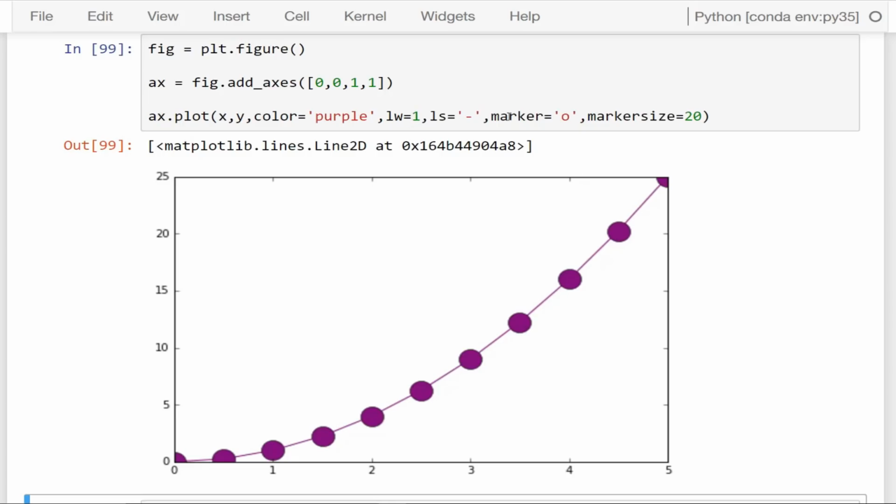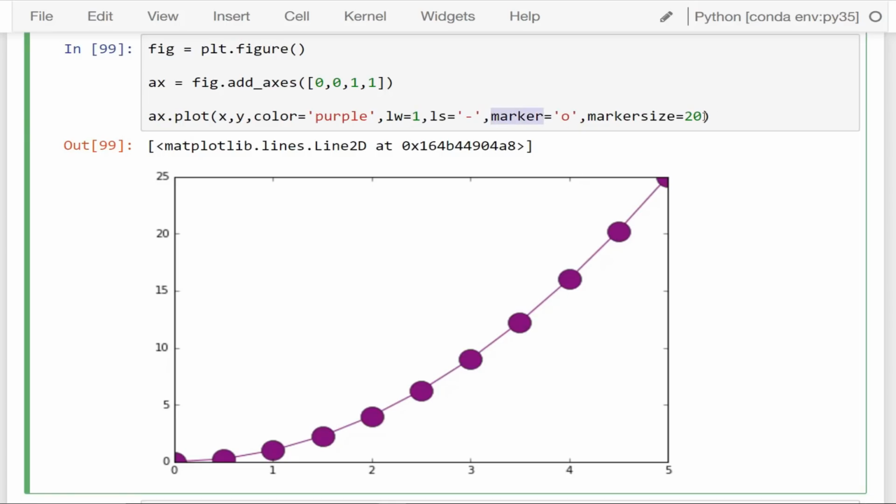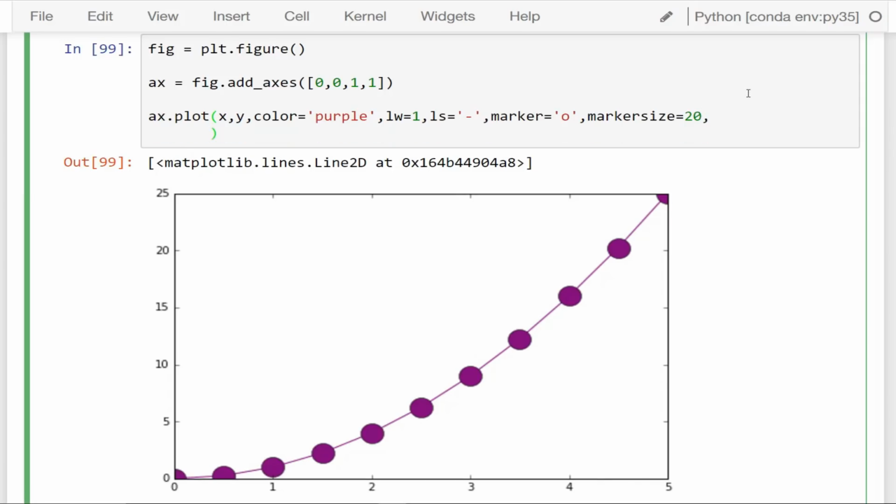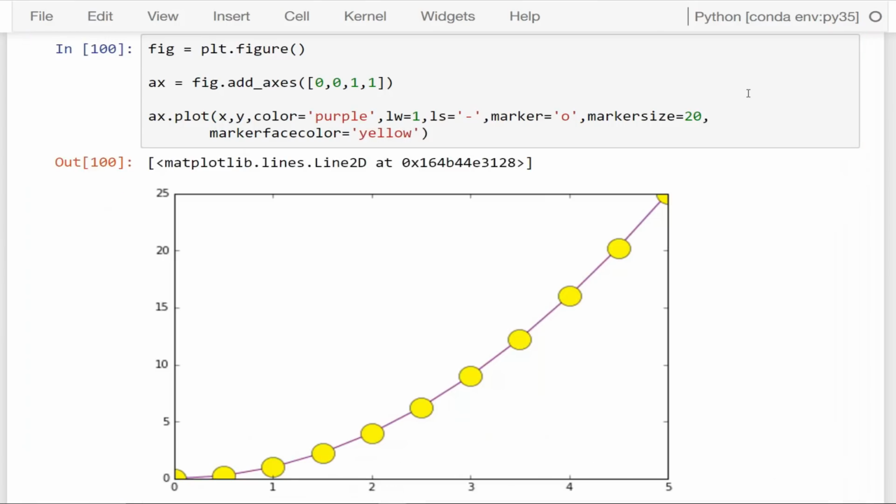There's actually quite a few options as far as specifying what the marker looks like. You can specify the marker face color, the marker edge width, and the marker edge color. So for instance, I'm going to go ahead and add these arguments in. Just press comma, enter for a new line, and I'm going to say marker face color. That will be the color inside of that circle. Let's go ahead and make it yellow and run this. And that changed the marker face color.